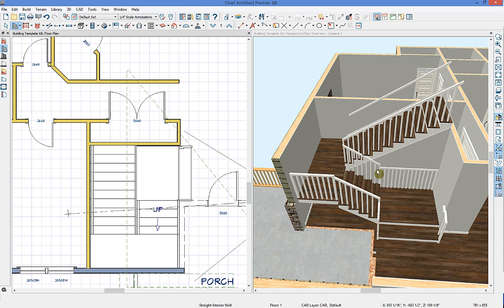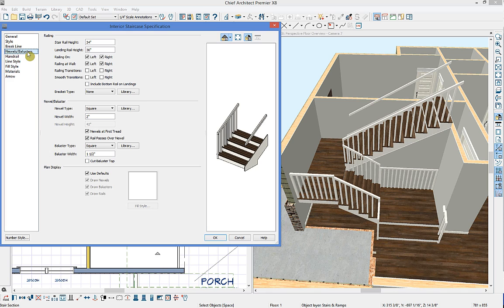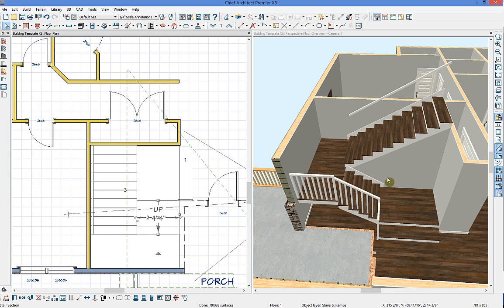Now if I double click on this staircase to open it up, and in Newels & Balusters, I can change the type of newel, baluster, or railing that I'm using. Or I can remove the railing from, say, the right of the staircase, select OK, and it'll take it off on the right-hand side all the way along my plan. However, I don't want to remove it on all sections, so what I'm going to do is hold down my Shift key and double-click on this stair section.